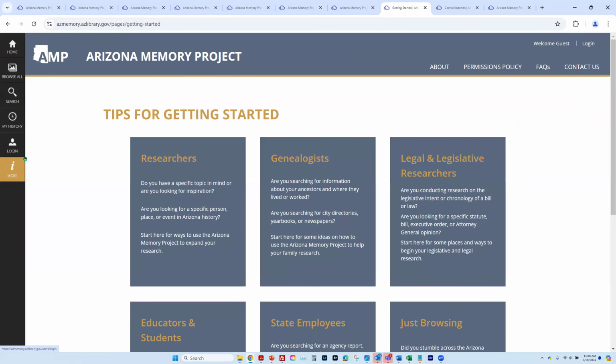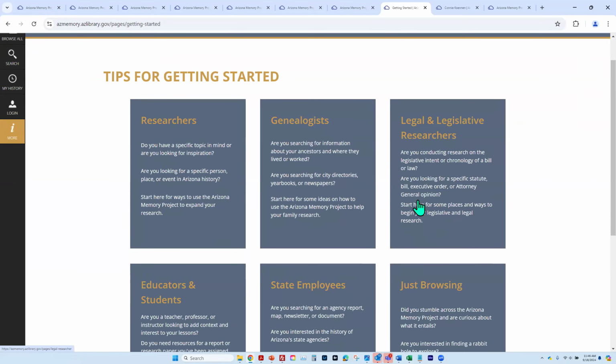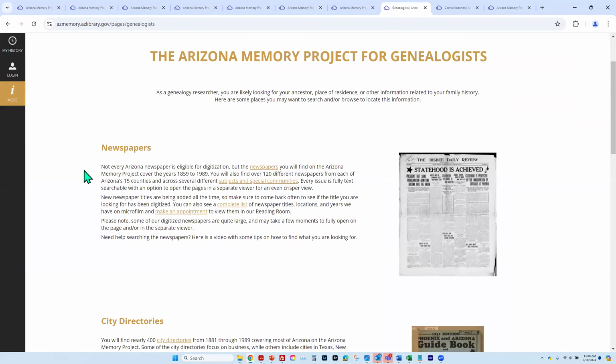There we go. Okay. So I got here by going to more, getting started. That gets you to this page. These are different broad user bases: people we know are just here to browse, state employees who usually have something specific they're looking for, and legislative staff or law clerks who are always going to look for something specific. Then we have a section here for genealogists. It's not going to show you everything, but it is going to give you a broad overview of what you can find in the memory project that's particularly well suited for genealogy.